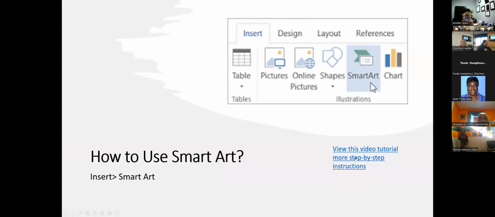SmartArt, I love, and I have a little tutorial on using SmartArt, but basically you click on that and then it has different types of SmartArt. Some of them are hierarchies, some of them are workflow type situations. I've used it to make some org charts if you're doing a simple org chart. But basically you just click there and select what you're wanting.